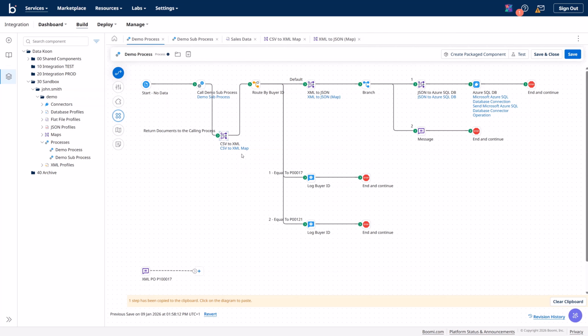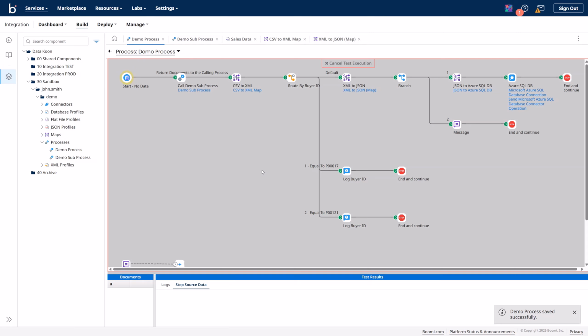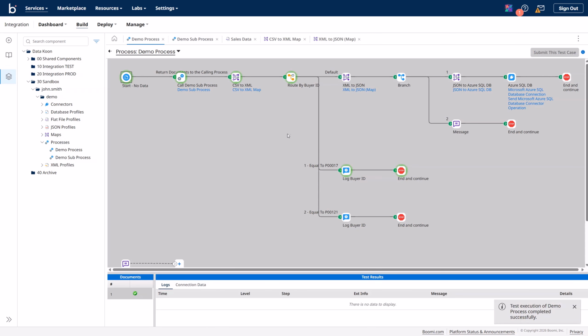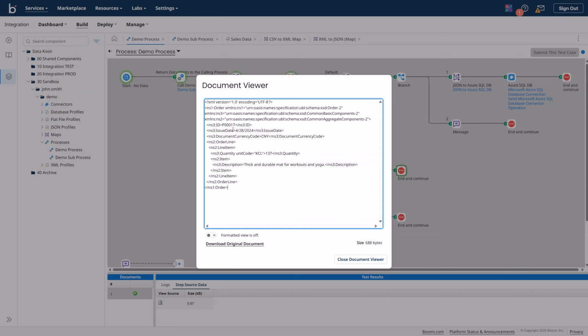Can test. So what is the test result? We have a test result. So it hit the first branch equals to P0017. Let's just quickly check the document. Yeah, that's the correct one.